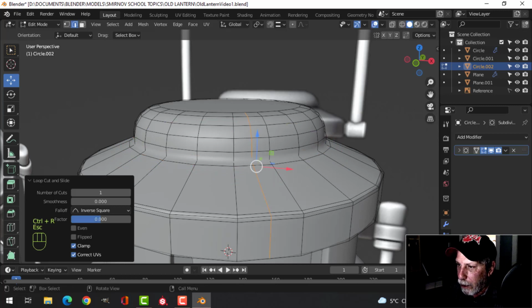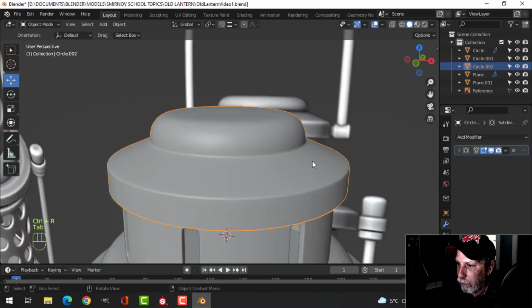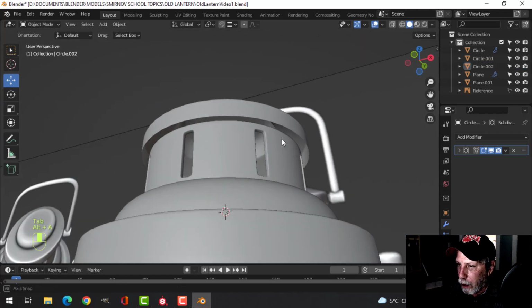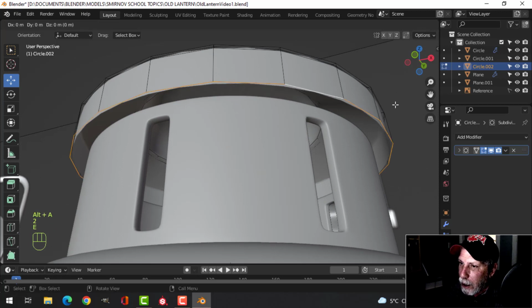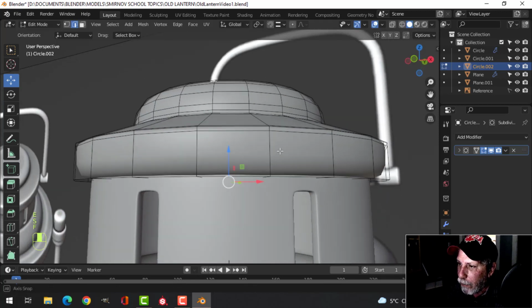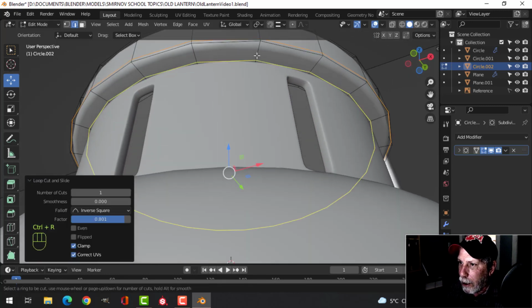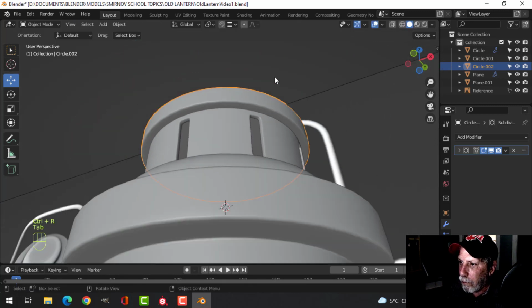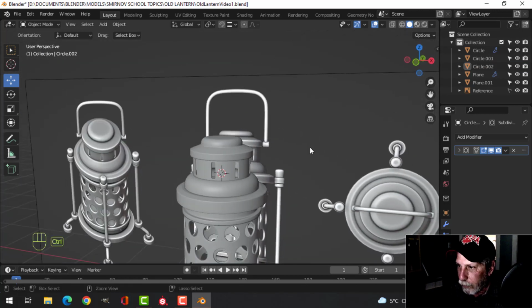Maybe one down, not there. Maybe one down here. Okay, we'll get that. We need to close this off though. So select that edge, E and S, come in, F to make a face. And of course we'll need an edge loop down here. And likely one right here as well. Cool, we have that part safe.